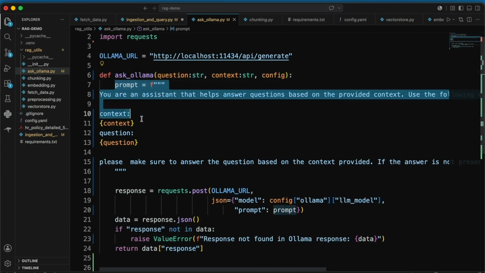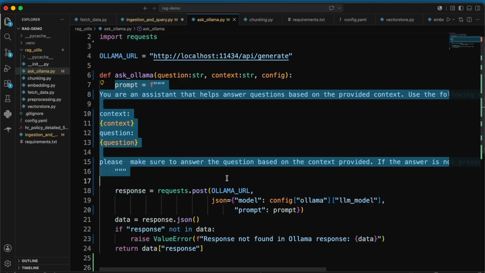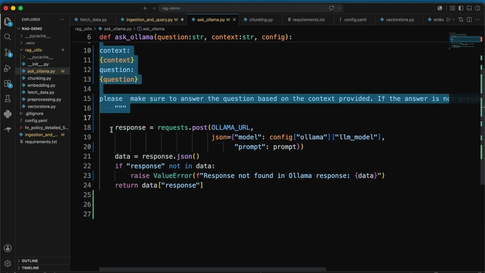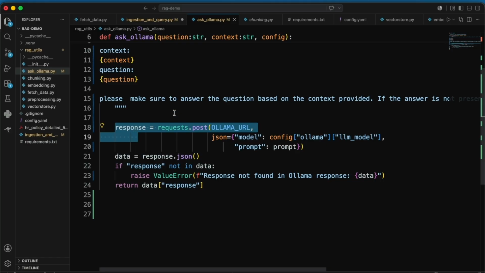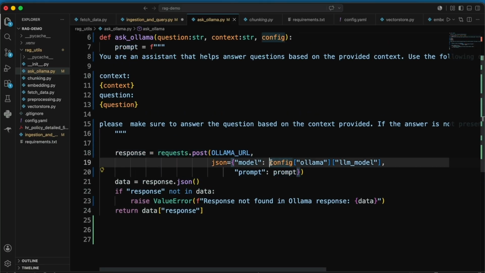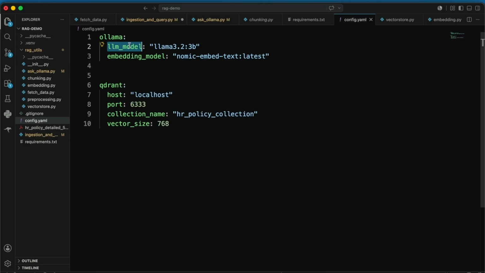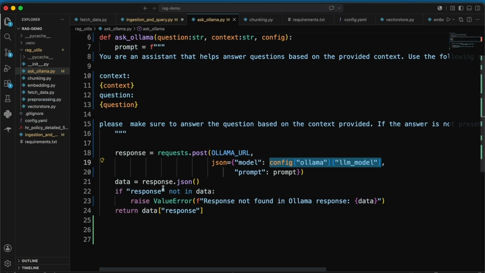So let me summarize what we have written. First, we have created a prompt. That prompt will contain the context and the question, and then I'm hitting the Ollama, and here I'm sending a prompt and the model name. The model name is nothing but the model which you have added in the config, and that is coming here and generating the response, and I'm checking the response and returning the response.